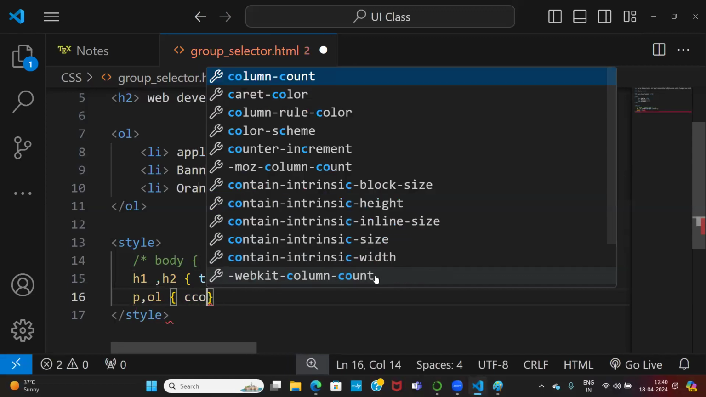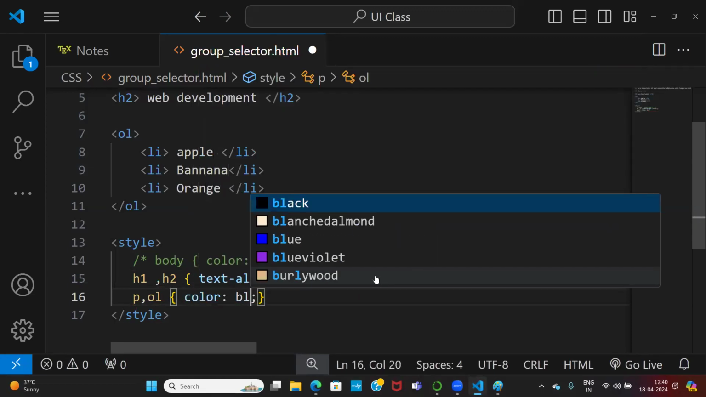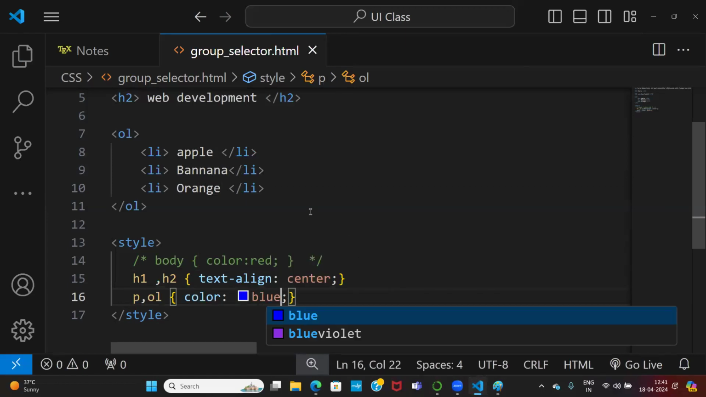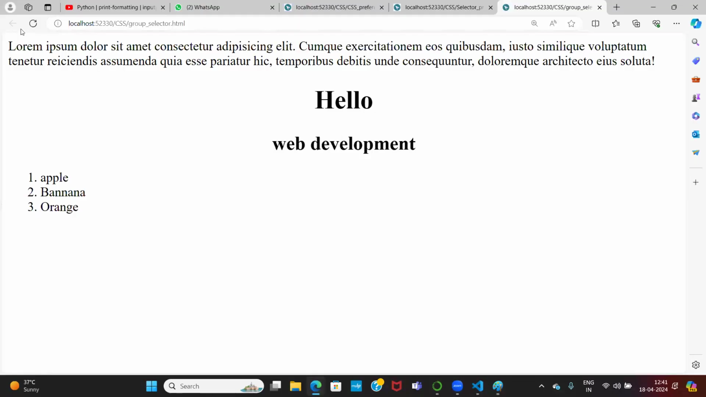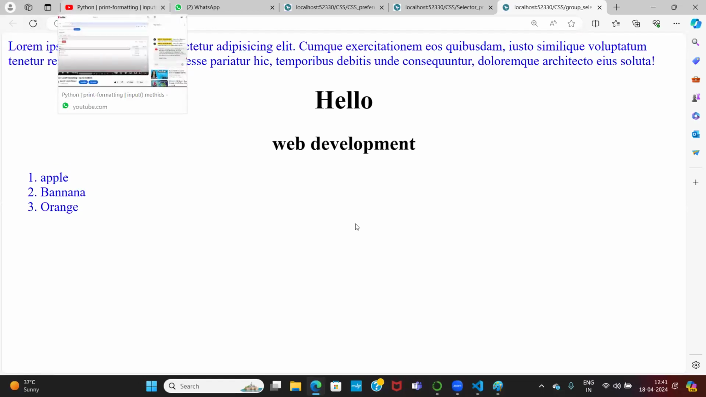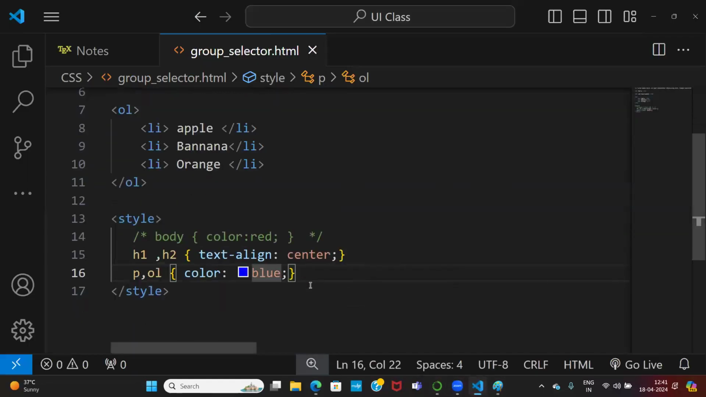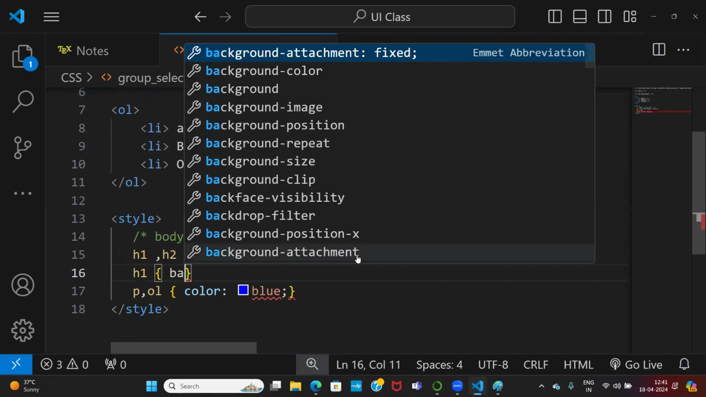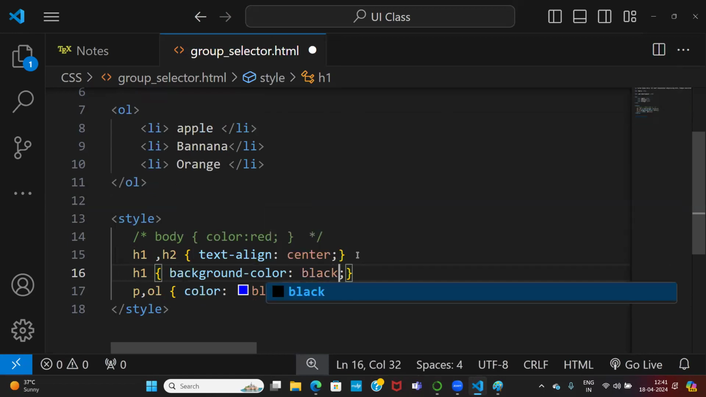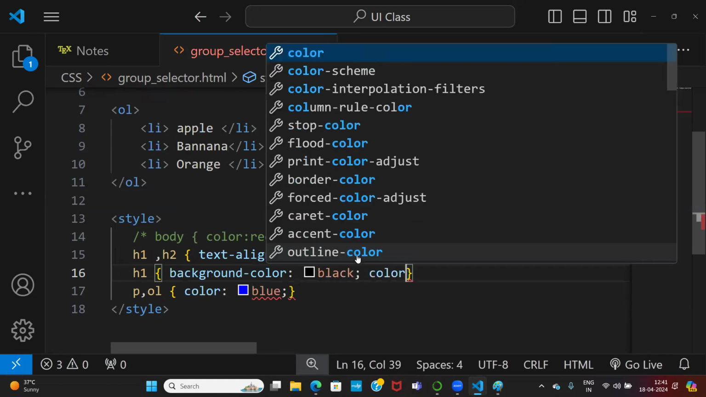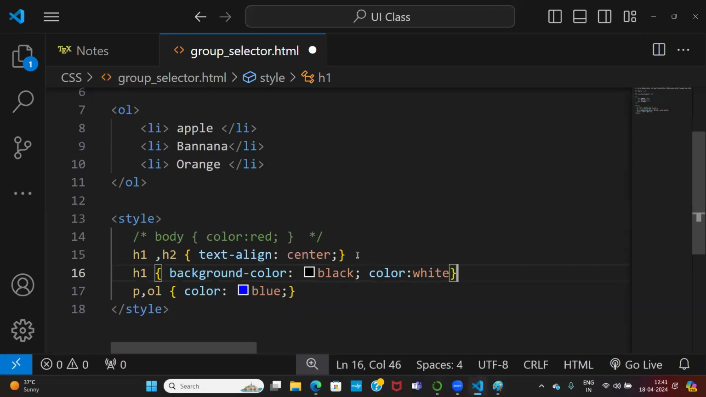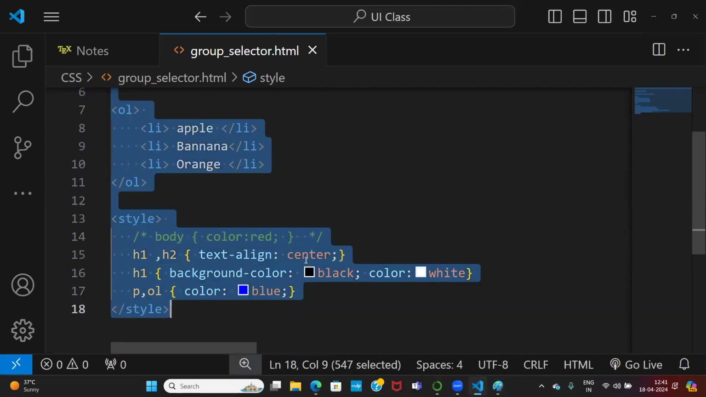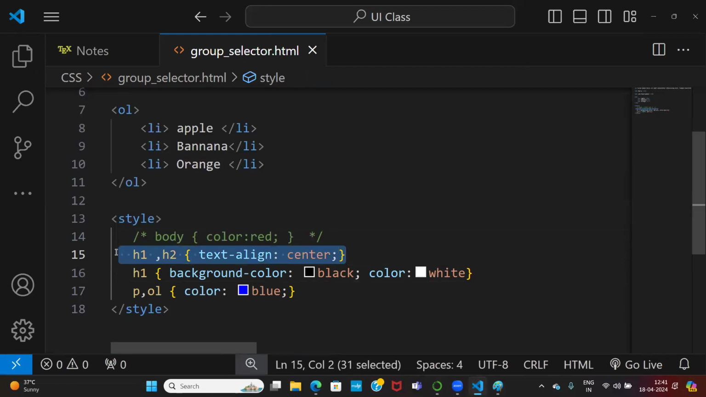Color blue. Now for H1, if you want H1, just write it separately. For H1, I want to apply the background color as black, and I want to override the color with white. Background is black and the color is white. Alignment center is working from the group selector, and background color and color are working from the element selector. Right.